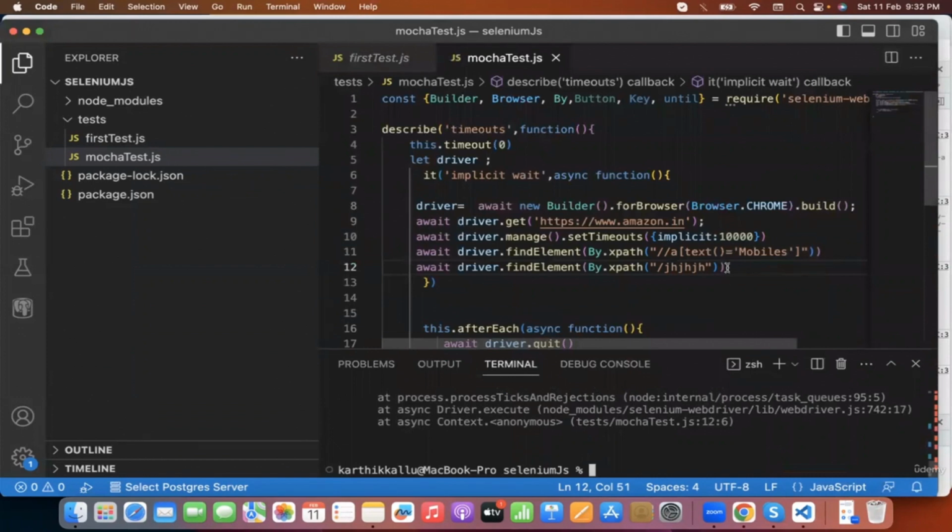So what you should take away is that implicit wait is applicable for all the elements. It is not like explicit wait. If you declare implicit wait, then it will be applicable for all the elements in your test case. That's how simple it is.